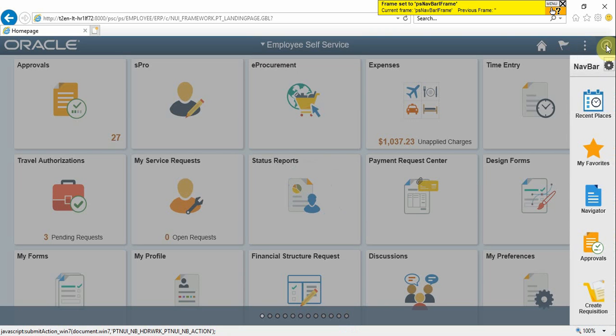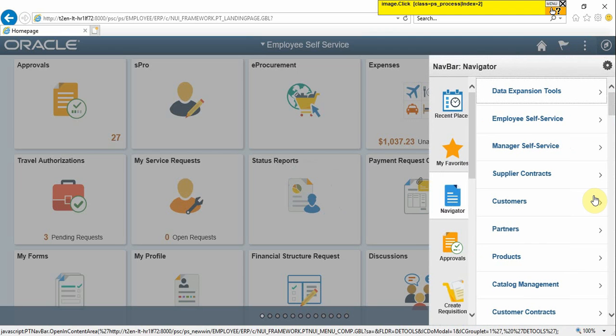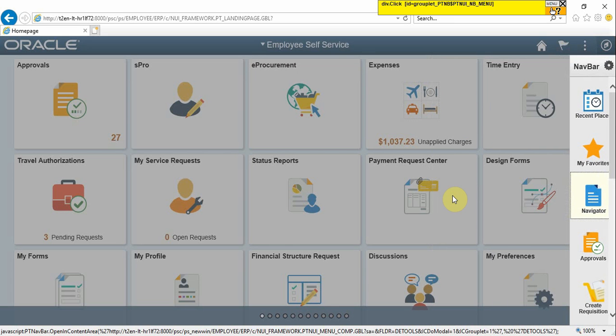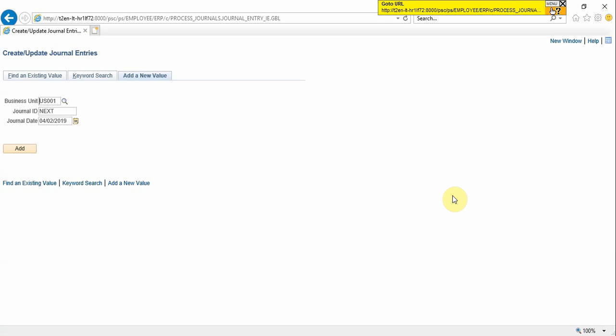And now it should click the, now it opens up the navigation bar, the navigator. And now it should go to the actual journal entry component. You see now it goes to that particular URL of the process journals. We're now in the add page, and it should actually click on the add button in a moment.